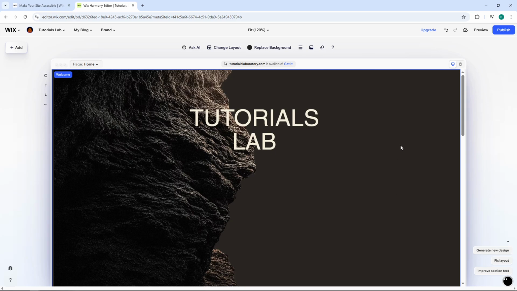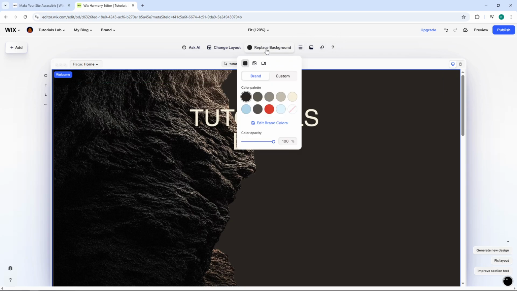Now you'll see the customization menu appear at the top of your screen. This menu gives you quick access to various design options for the selected section. From here, look for an option named Replace Background and click on it. This is the tool that will let you swap out the current background for something new.